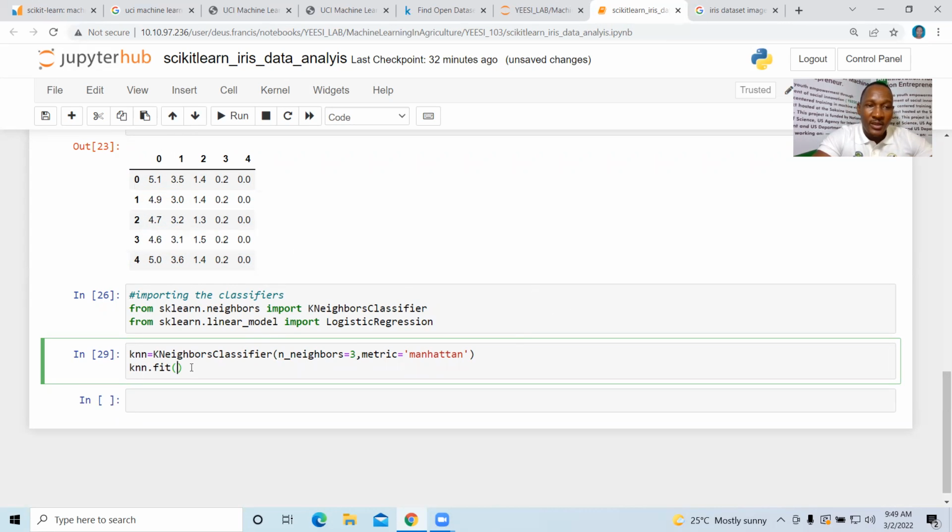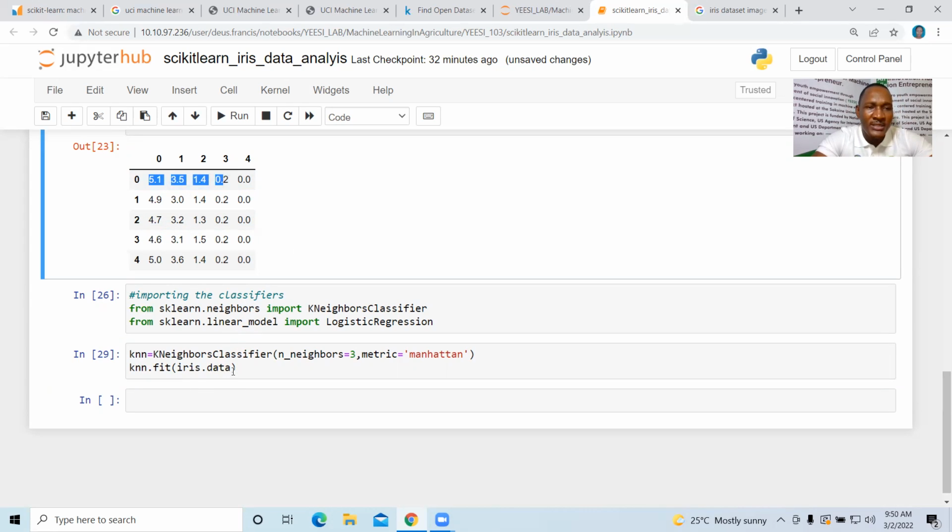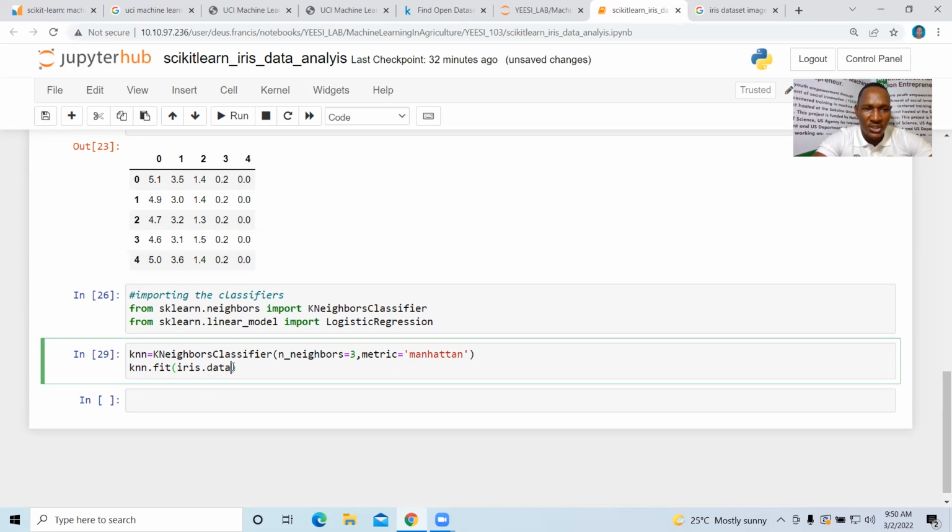So you can put here iris.data, which means all this data from here to here, all 4 features. But if I put all the instances into my model, this is likely to cause overfitting, so don't use this. Iris.target. If you do this, it means I'm taking all my data and putting it in a training data set. This is not a good way to do it.